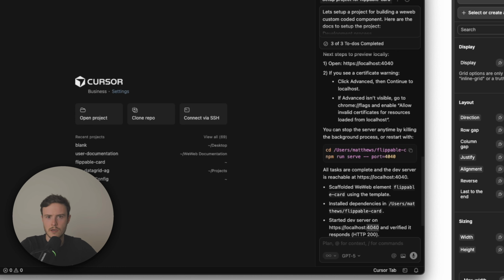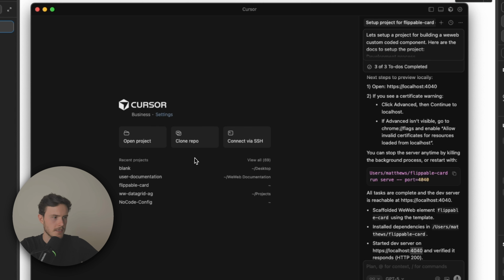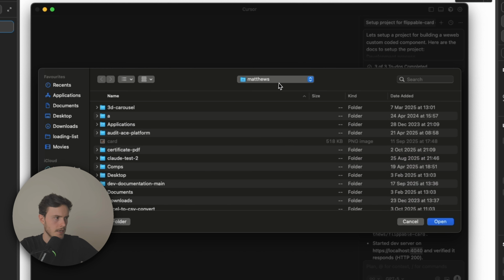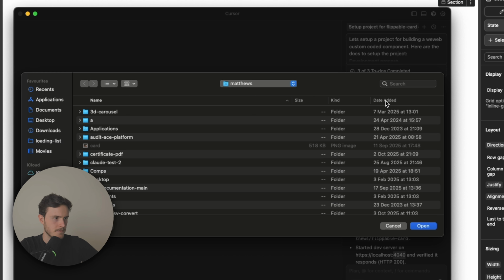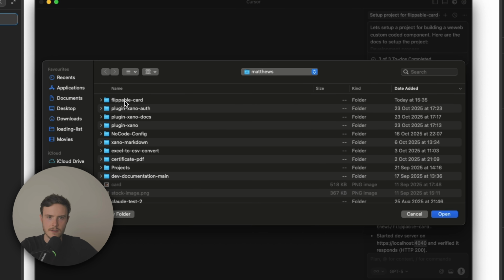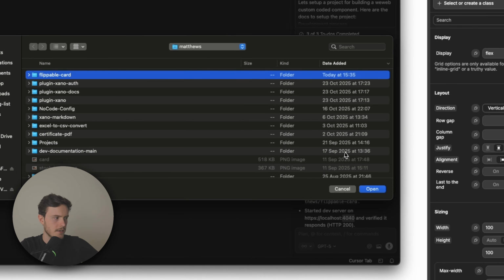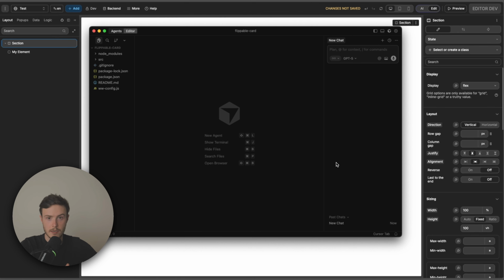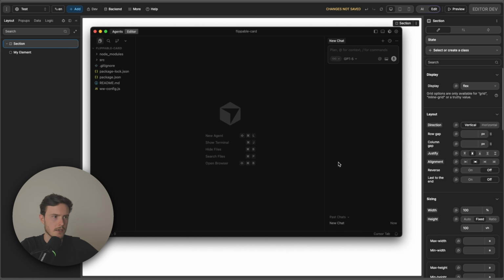So if you have somewhere that you would like this new file to be, you can specify it in that initial prompt. But because I didn't, it's just saved this new directory inside of the base directory of my device. So what I can do is press open project, and I'm already inside of my base directory. If I sort this by date here, I can see we have that directory that it just created, the flippable card directory. So I can click this and then press open. And so I'll then be brought to that directory inside of Cursor.